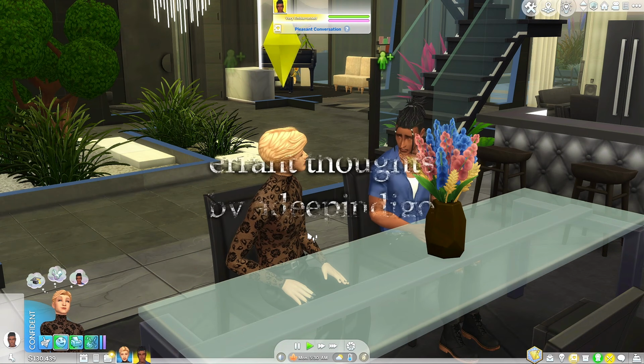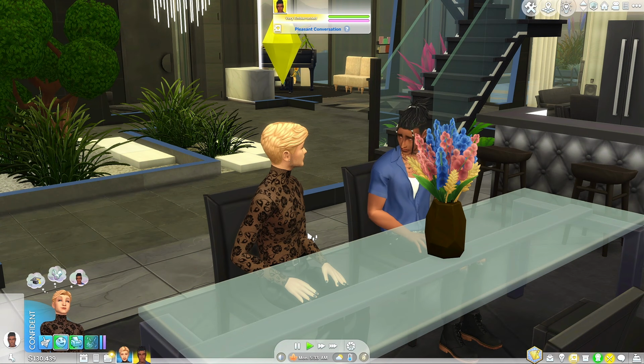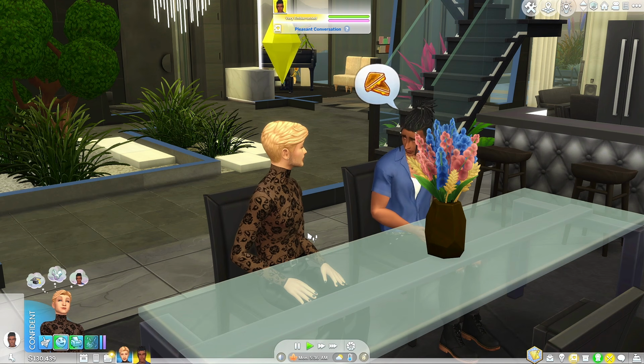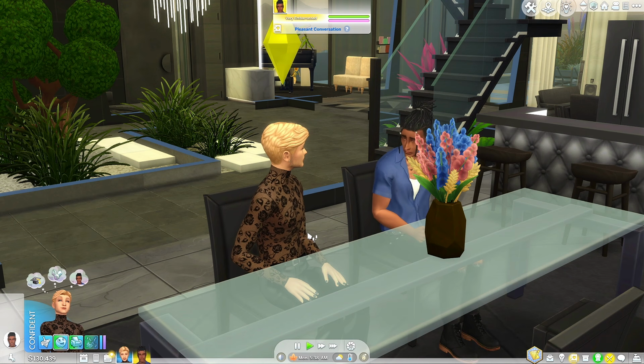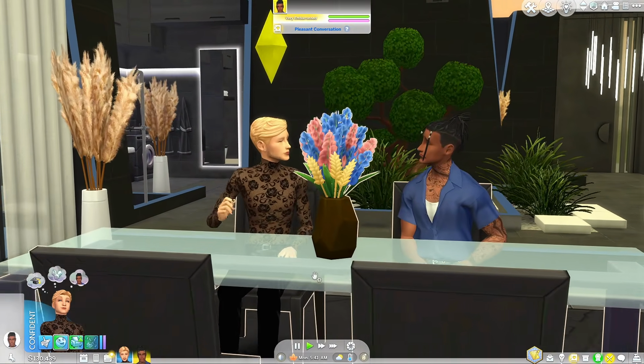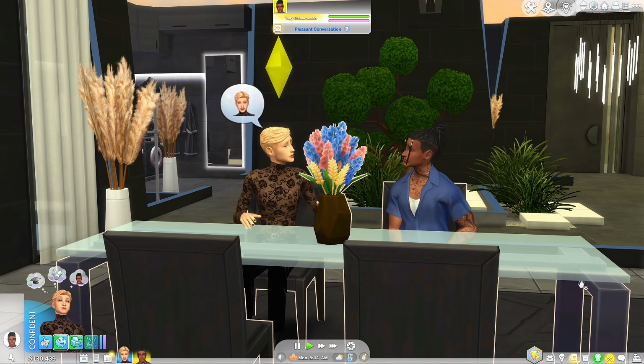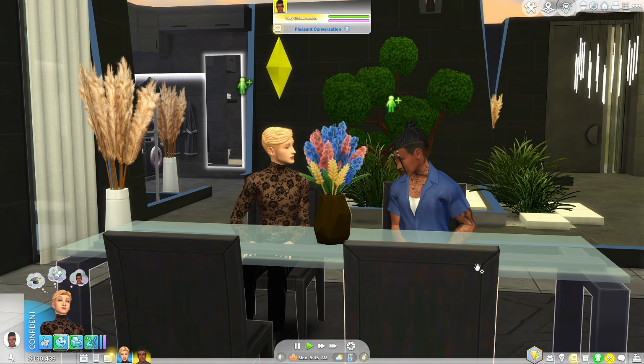Okay, next up is the Errant Thoughts mod by A Deep Indigo. This mod adds the ability for your Sims to essentially rethink their life choices and make changes and decisions for themselves. For example, they might regret living in the big city and want to move to a smaller town in the country, or maybe they want to adopt a pet. Maybe they suddenly have the urge to have a baby, stuff like that.